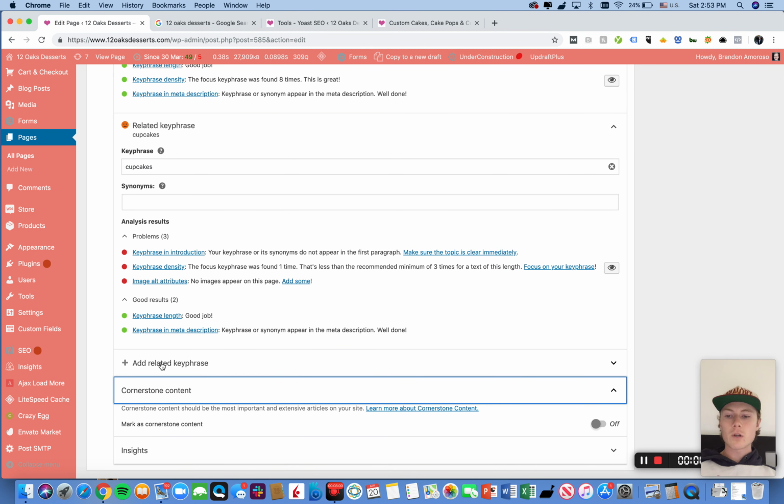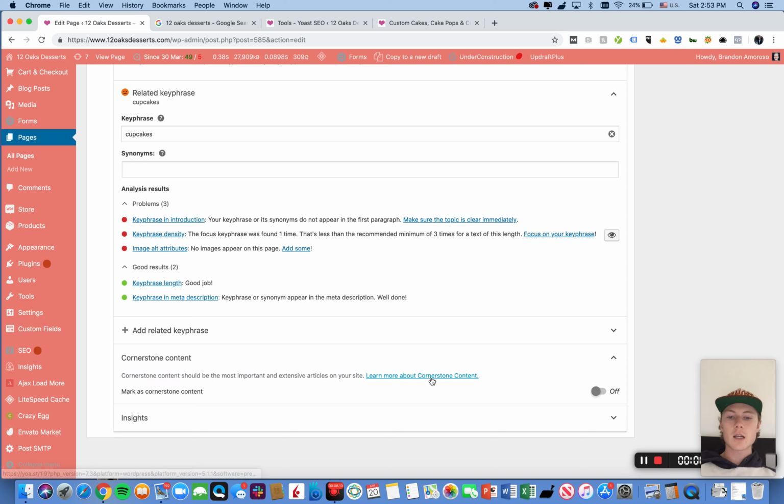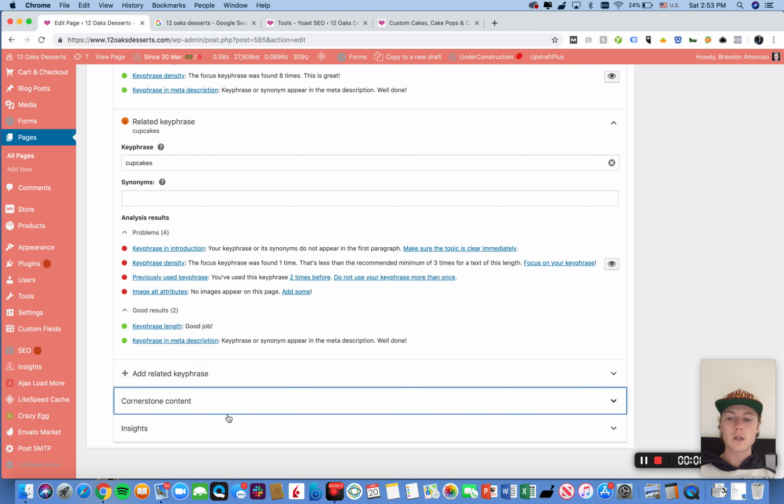Now, you can add the related key phrase here to add even more, and you can just keep adding keywords. Cornerstone content is what we talked about a little bit earlier, but the most important and extensive articles on your site. If you want to learn more about it, just click on here, but we can mark this as Cornerstone content. We're not going to, not for the time being at least.